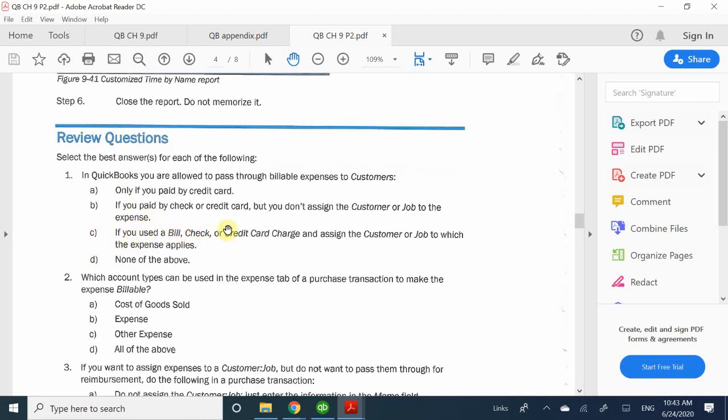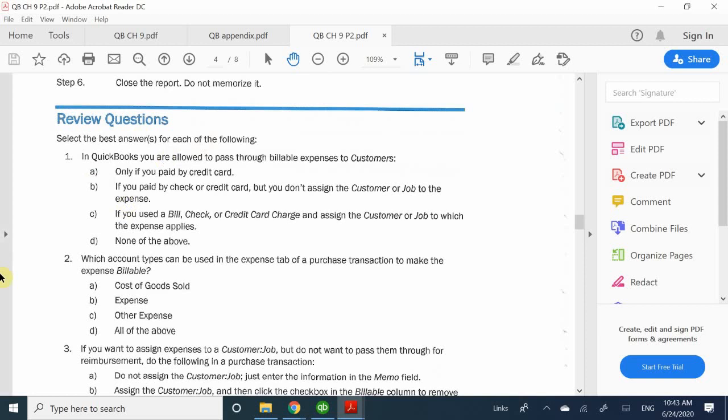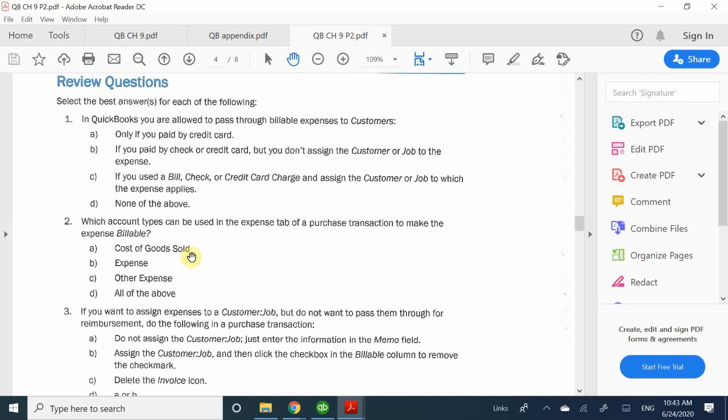Yes, this is the first line that is written in the very first section when you're looking under billable cost. It says that if you are creating a bill, or you have a check, or you're paying by credit card, you have the option to fill in the customer and assign it. So A is definitely wrong, and D is definitely wrong because there is a choice that is the correct answer. Okay, number 2.